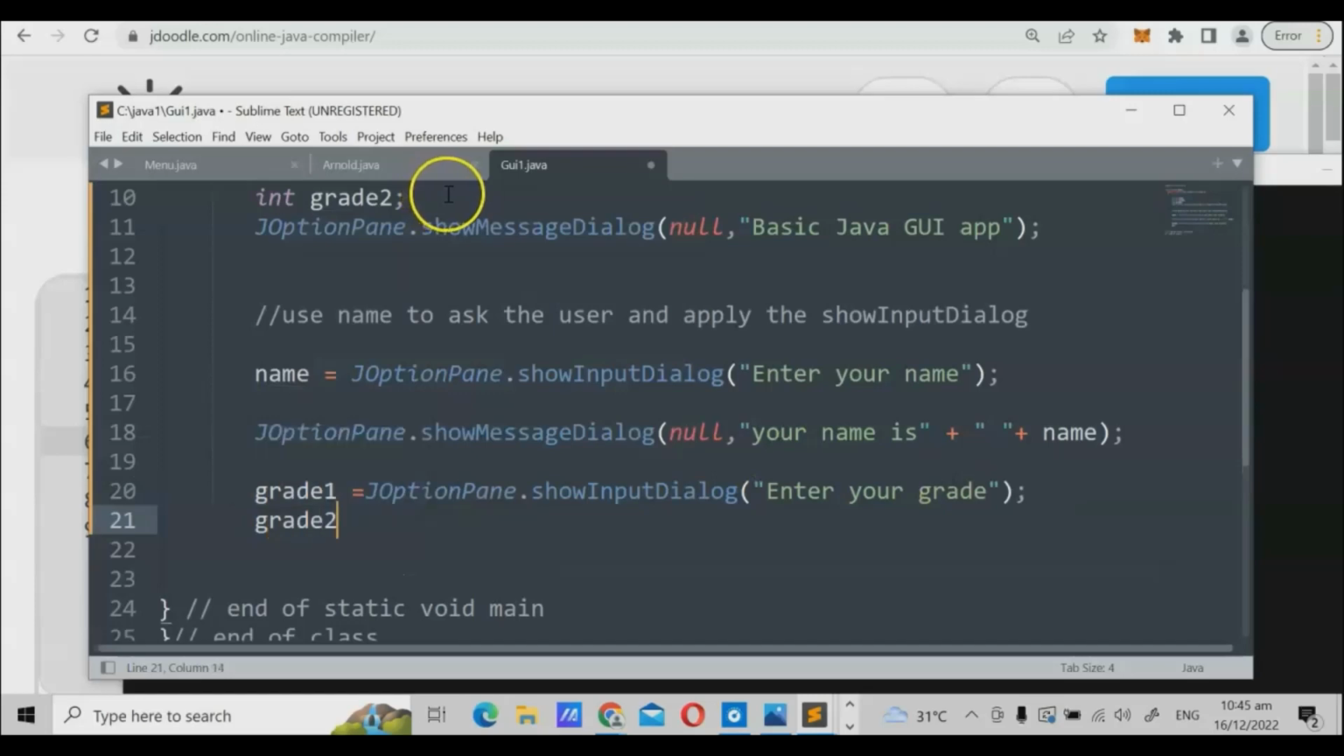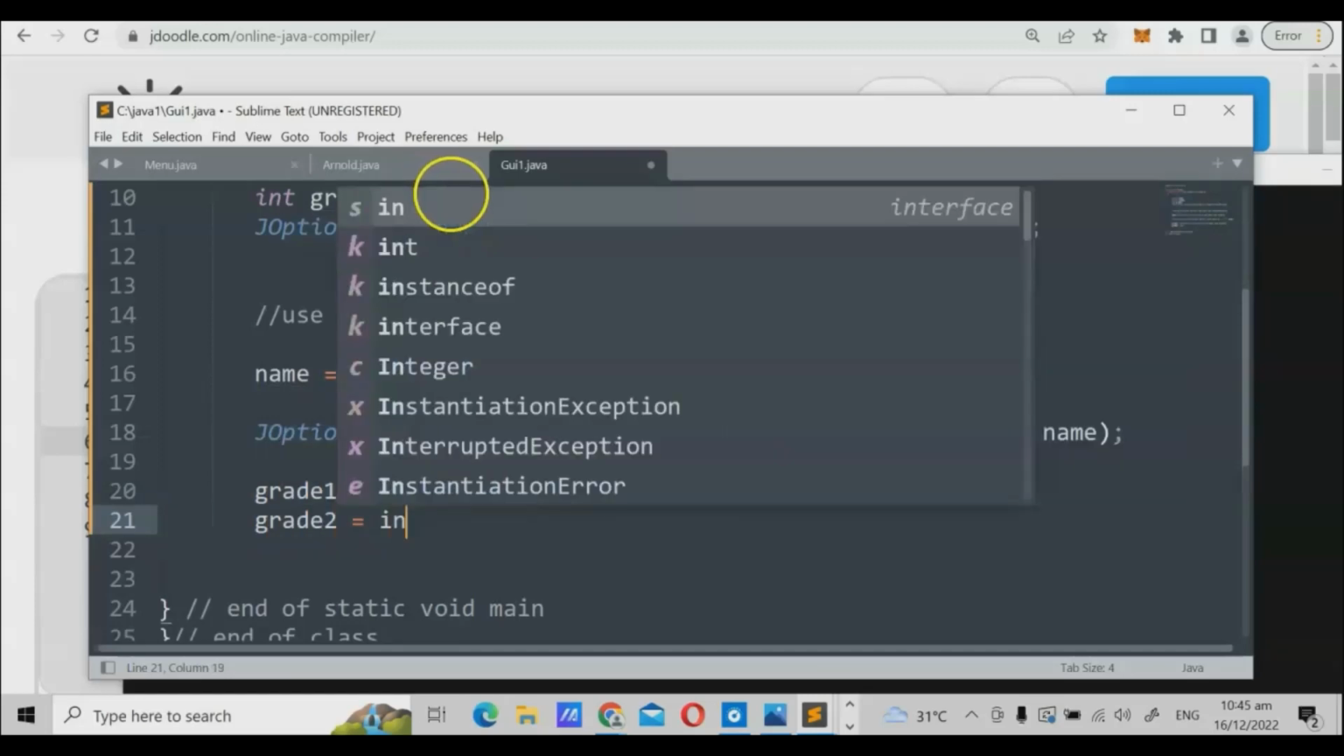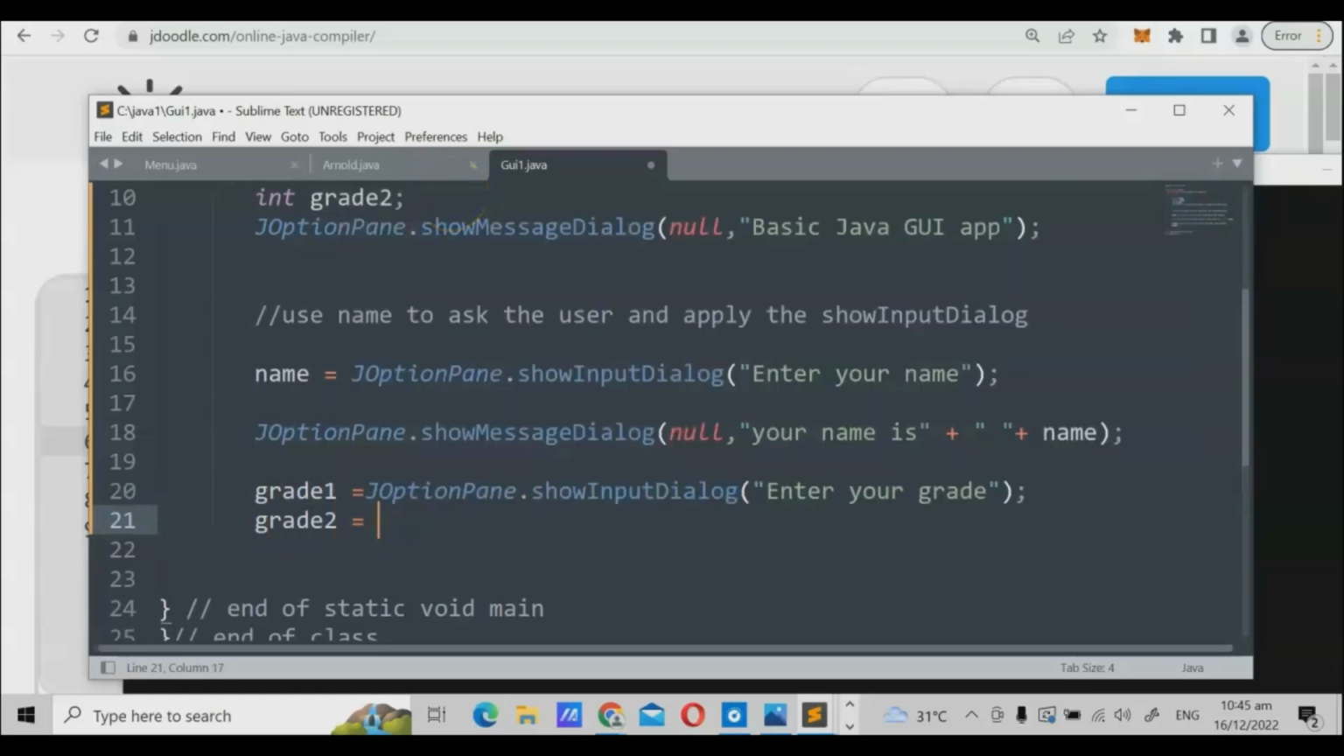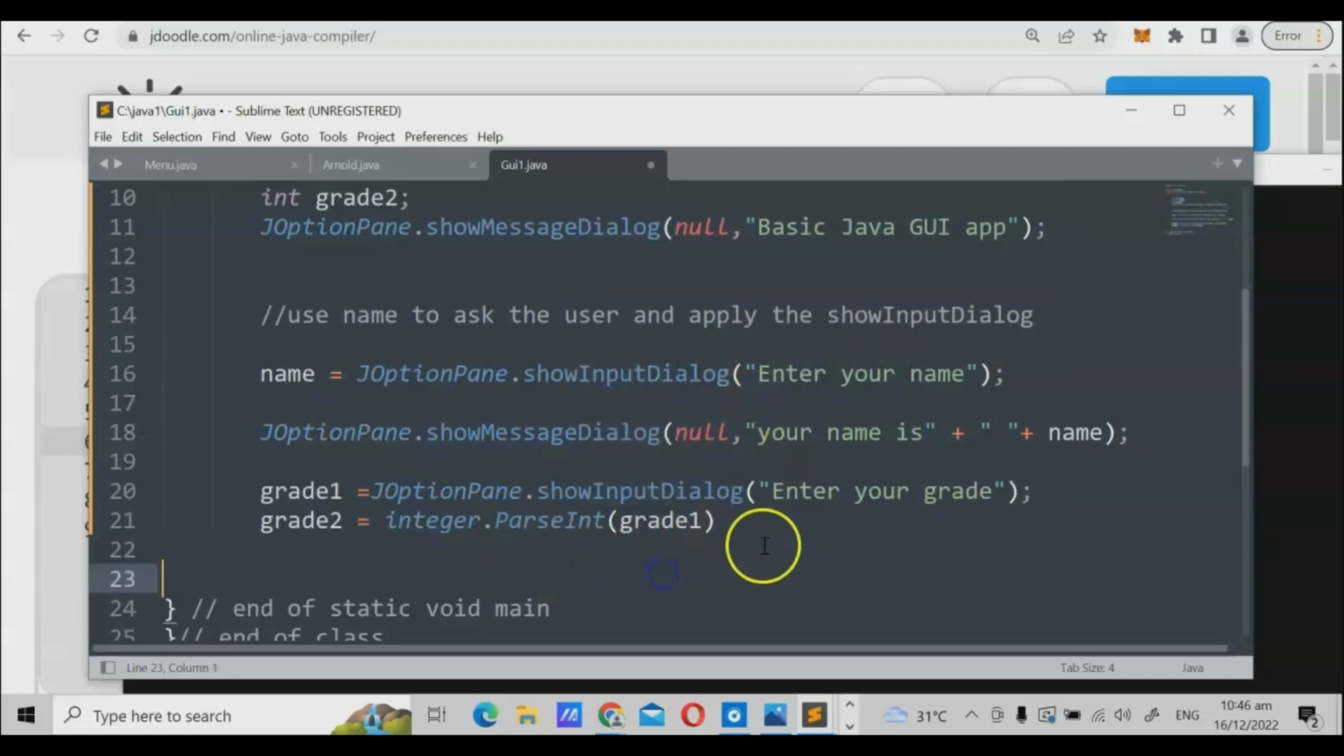So grade 2, and then equals to, let's say, Integer.parseInt, I'm sorry, I forgot. parseInt. Okay, that's it. So Integer, of course, this is where the numbers start for the grade, and then we have here the method for parseInt. So we need to parse, of course, grade 1. Okay, converting grade 1 into an integer. So this is it.